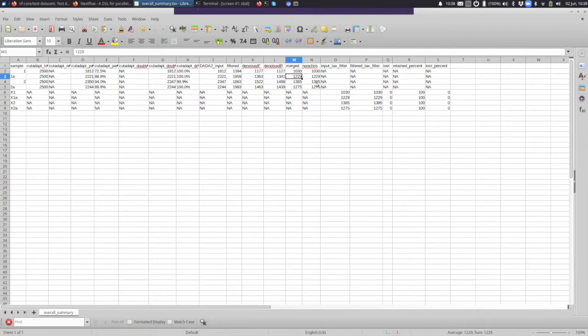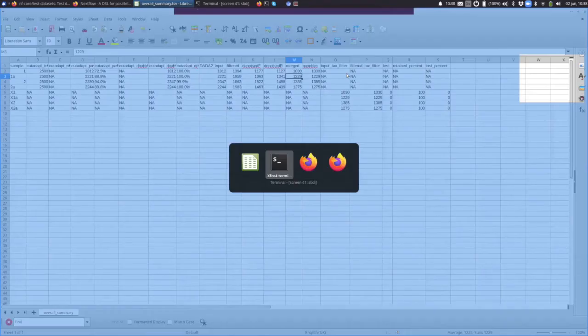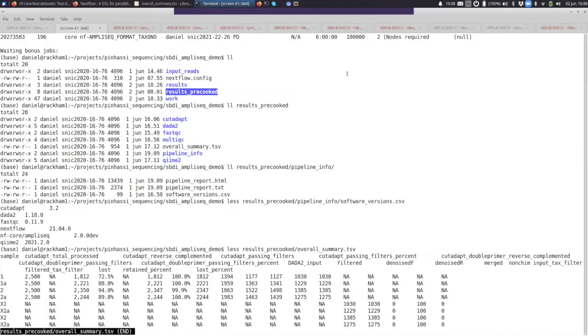I saw that we actually have an error here. We should have had the taxonomy here, but it's not really included the way it should. So this is statistics up until the chimera removal step. So that's a little bit about metadata about the run.